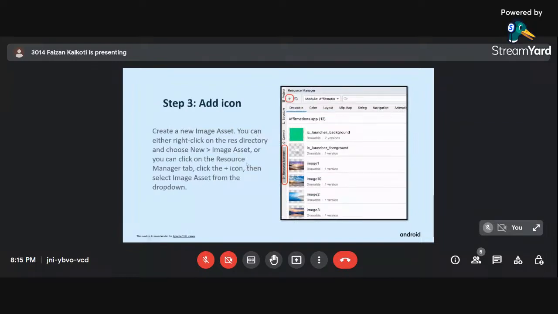So after we do that, we have to create a new image asset. If you click on the project side above, you have to go onto the drawable resources, then right click and add your new icon images, icon extensible markup language. So we are using both of these.